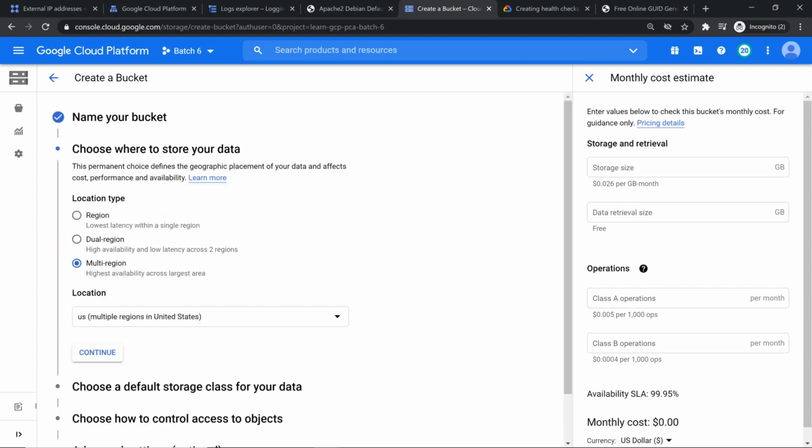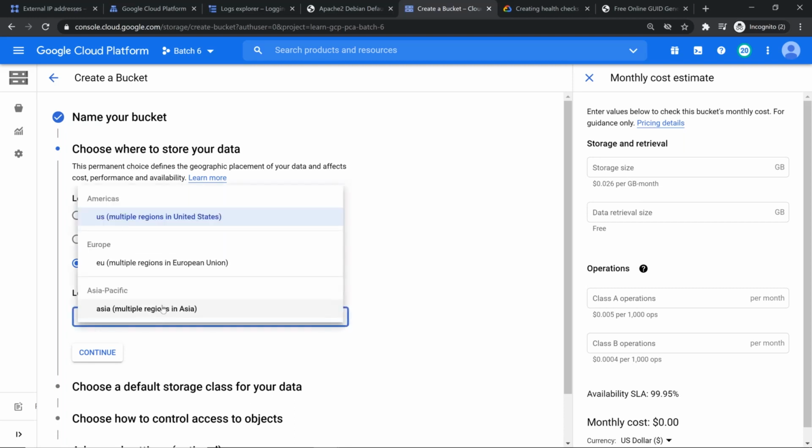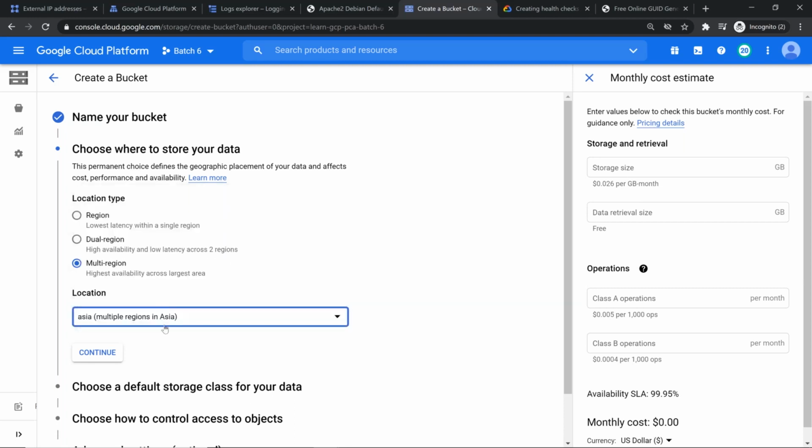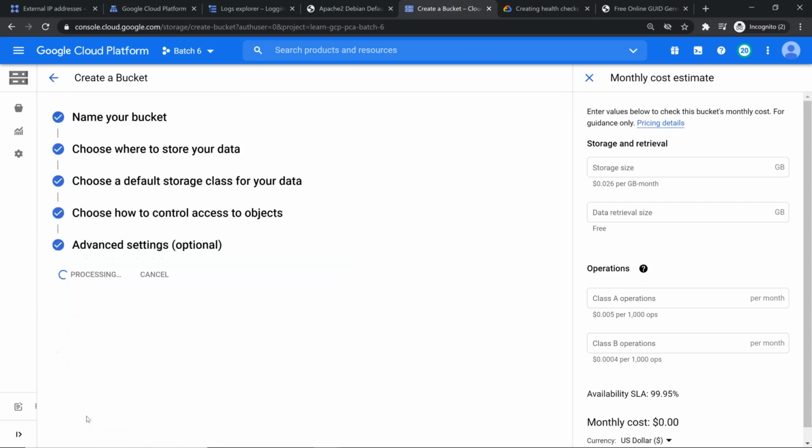Static content. If you want to make it multi-regional, make it. It's always good if you are hosting some public content. Because it is in Taiwan, I'm going to use it in Asia. That's it, folks.